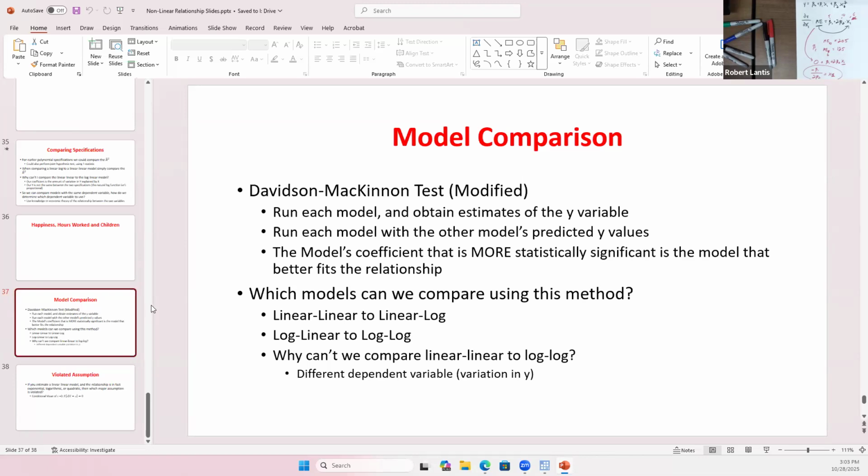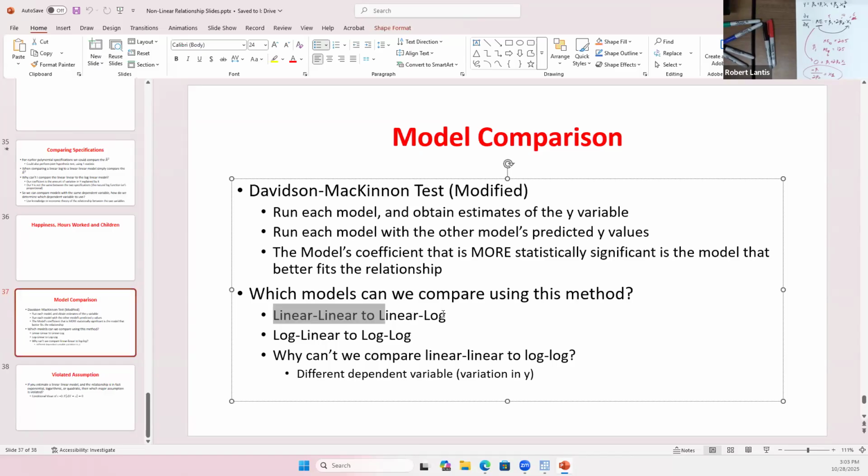So another way of identifying what type of model we should use is we can actually run two different models, one that uses the linear term and one the nonlinear term, obtain the estimates from those models, and then include those estimates in the other one. Once we walk through it, this will make a little bit more sense. So let's say here, I'm making the choice between linear and linear log, or I'm making the choice between the log linear and the log log.